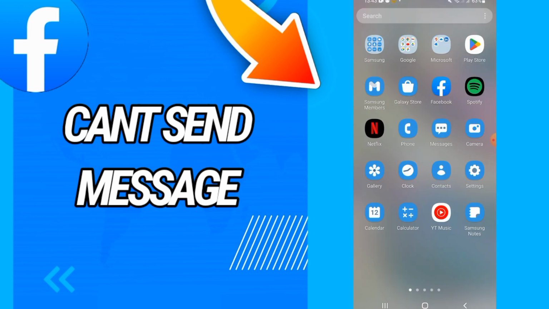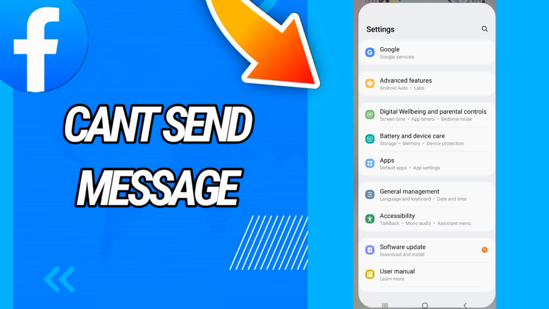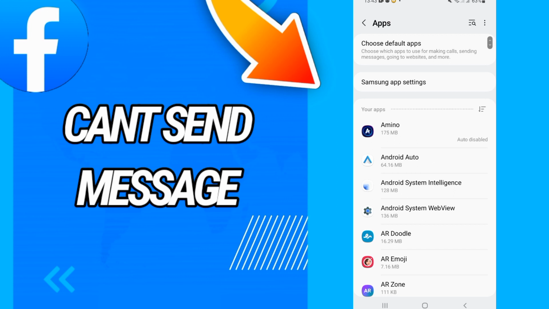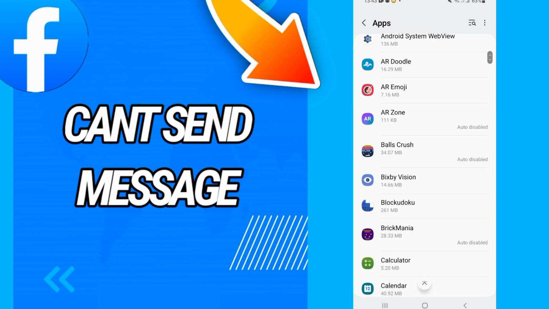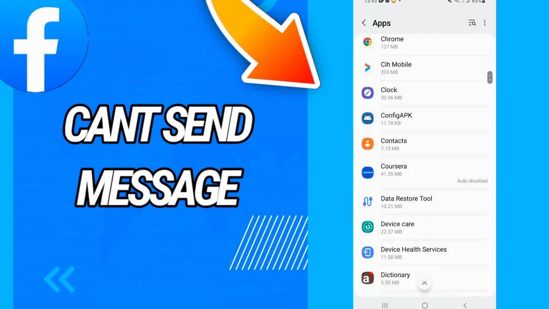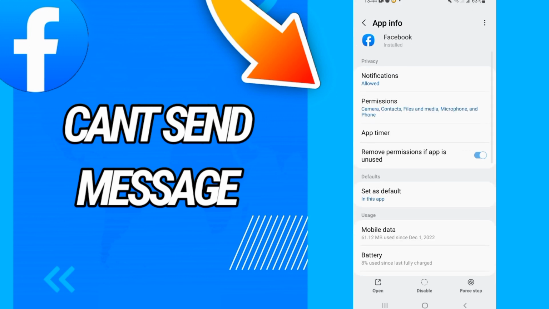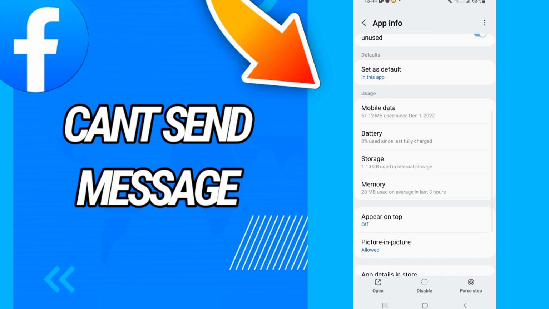So let's start. First you will just open settings of your phone, and when it's opening, just you will open apps, and on apps you will search for Facebook application, and when you found it like this, just open it, and then you have to go to storage.